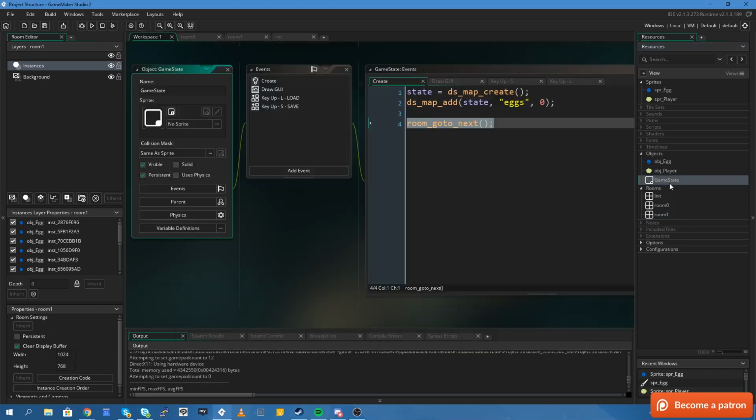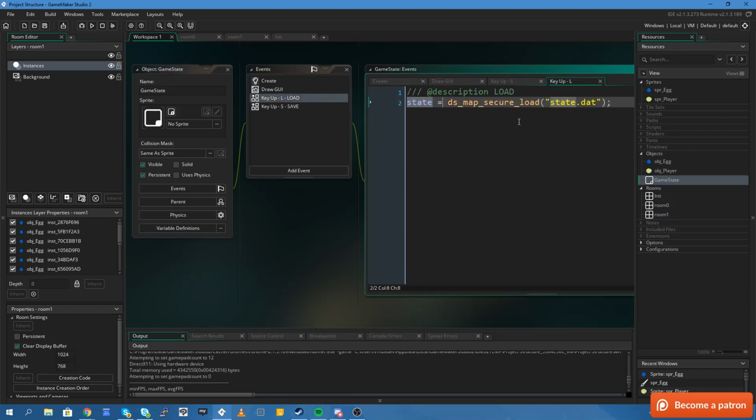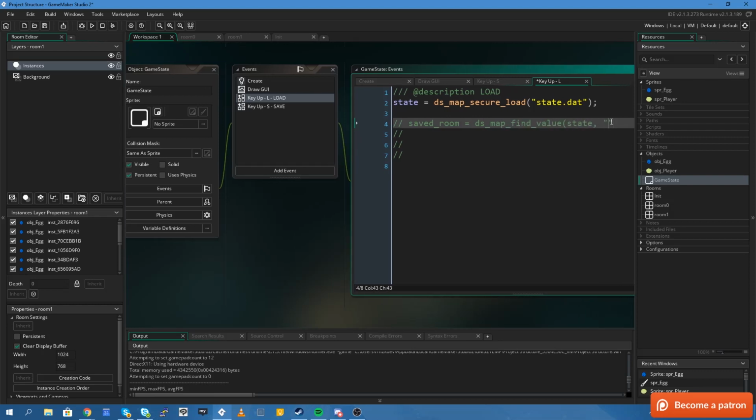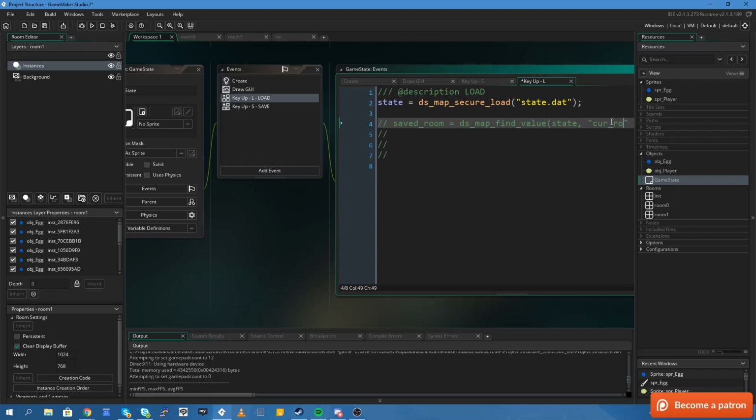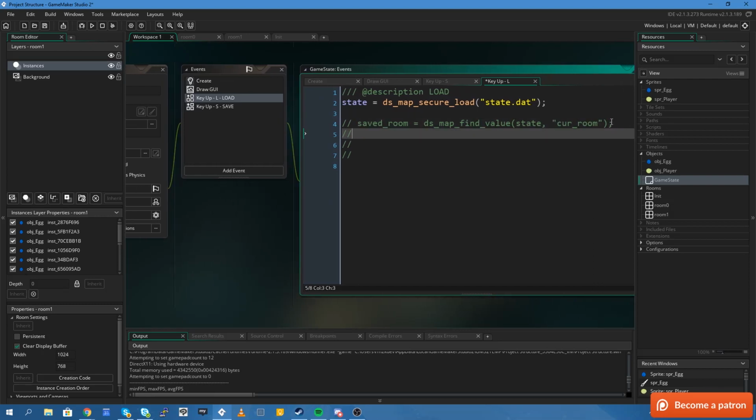And then, instead of doing what we did where we just load the information out, in the load event, you're able to actually process that information. You wouldn't say teleport. You would say, I'm just going to write this in comments because I'm not actually doing it, but you would write something similar like saved room equals ds map find value state, and the value might be current room. So now you know the room that the player was in.